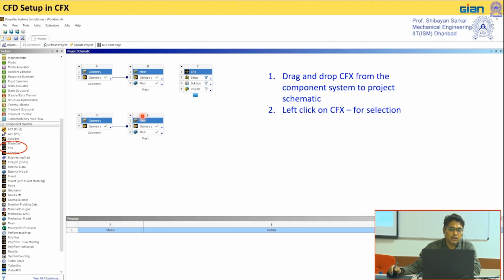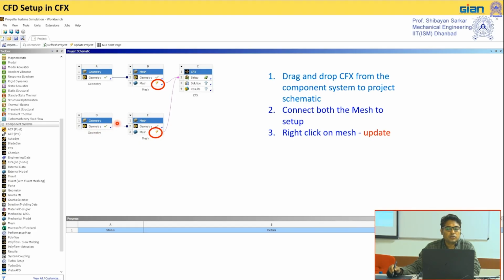Now you can give a name, or automatically it will change its name. A, B, C, initially C was there, D was there, now it has become C, so it will be D and E sort of thing. So you actually drag and drop the mesh which has been generated in the rotating domain as well as the computation domain, and you can put it here. So CFX will consider both the meshes which have been generated earlier.